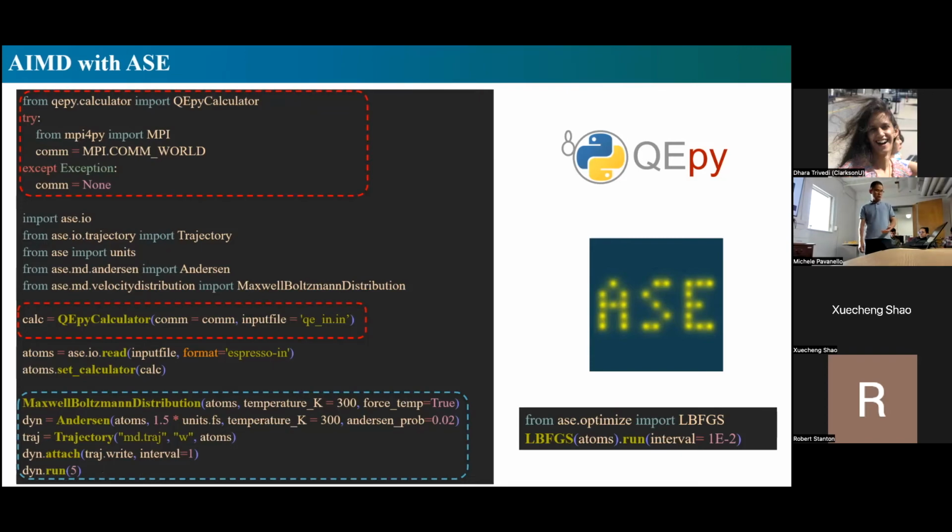Or when we run QE, if we want to get the wave function, we want to save the wave function after several steps, or we want to save the density after several steps, we also can write a function and attach it to the dynamics, and we can do what we want. Another thing we can run is relaxation. That's also very easy.